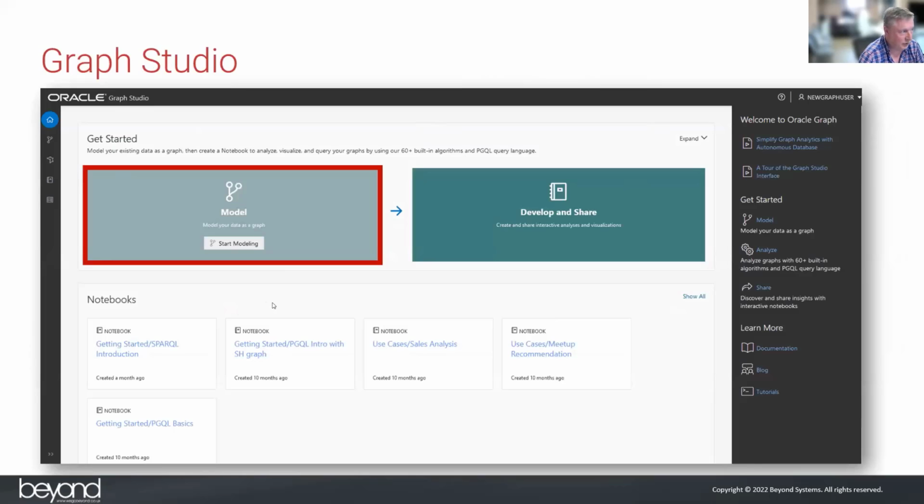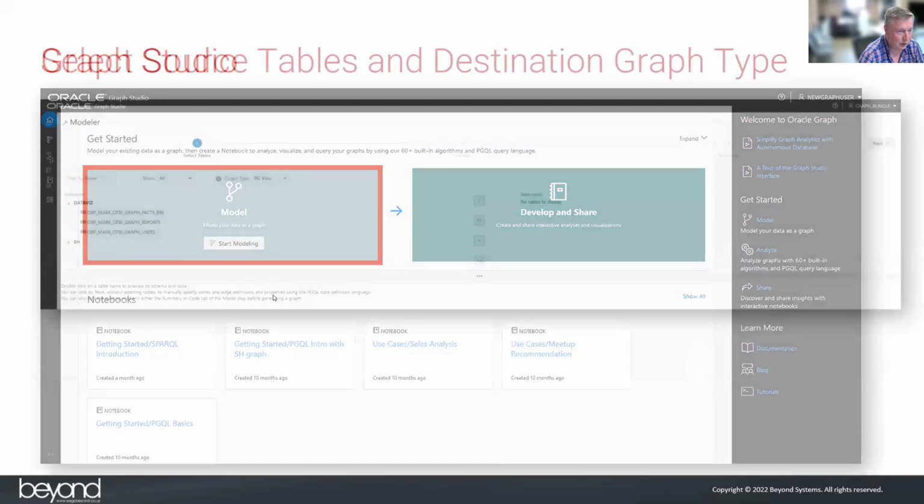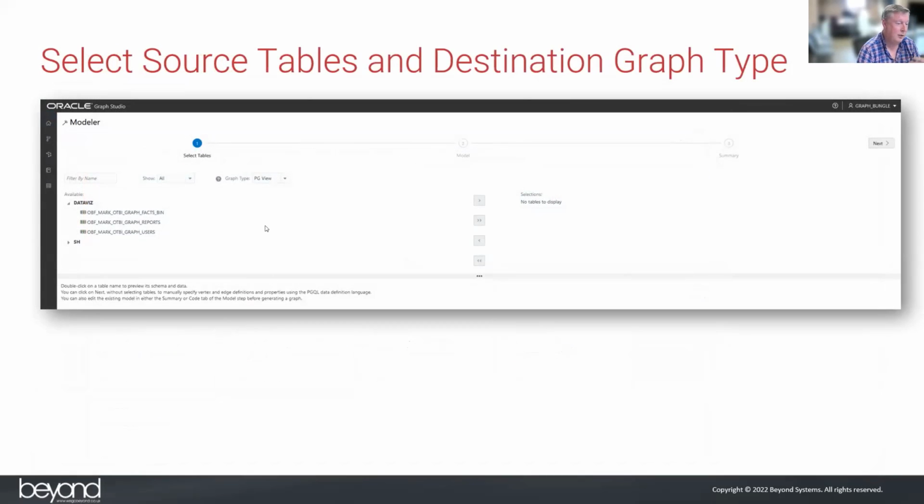Right. So I press the model button to start modeling my data. The modeler interrogates the database. So that goes and looks at what sort of tables I've got there. I've got different graph types. I think the property graph view is the simpler one, which creates a view on top of the objects. It does all that for me. So I picked out the reports, the users, and that bin table that we looked at previously.